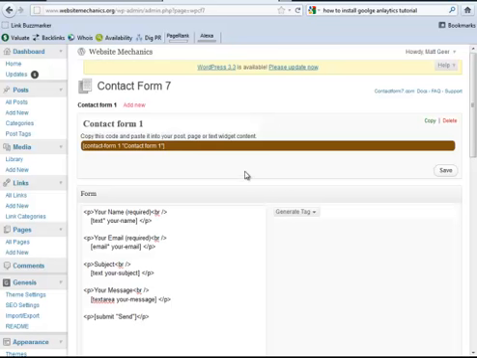So that's all there is to it. That's how you would install a plugin to your WordPress website, either through the backend or through an FTP program.